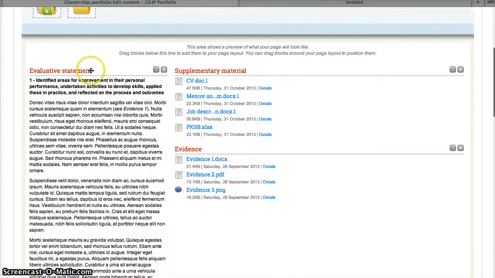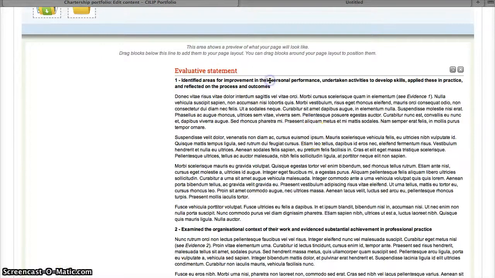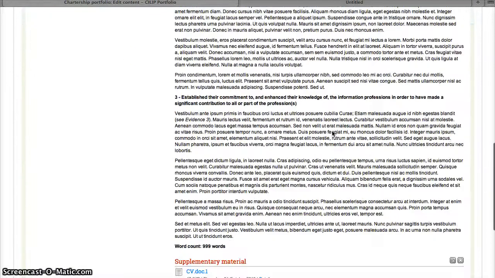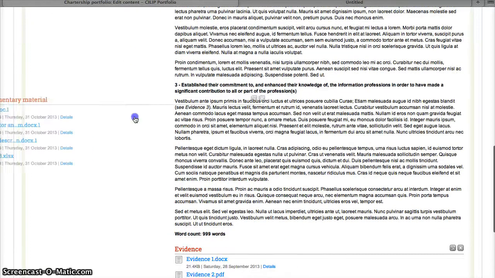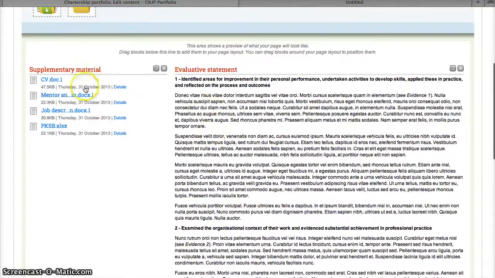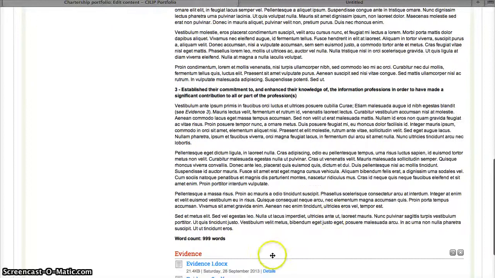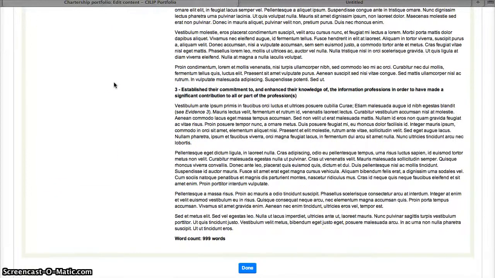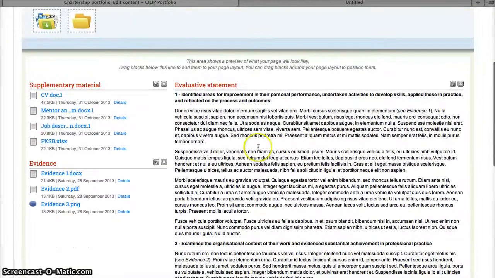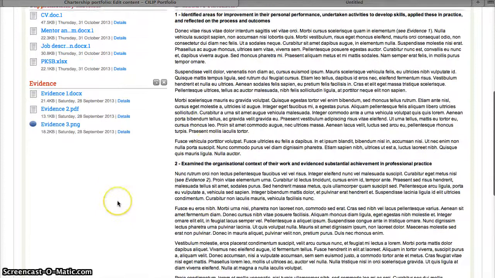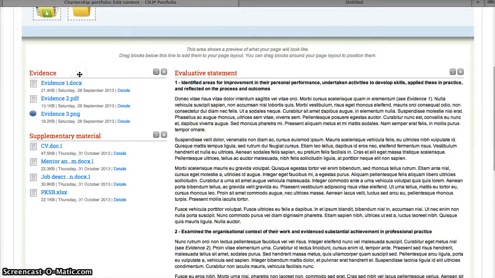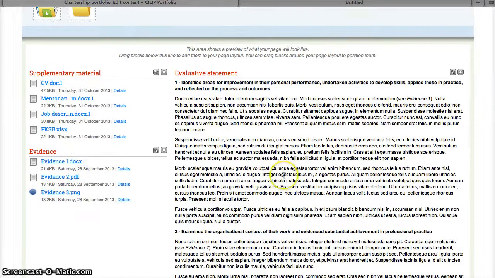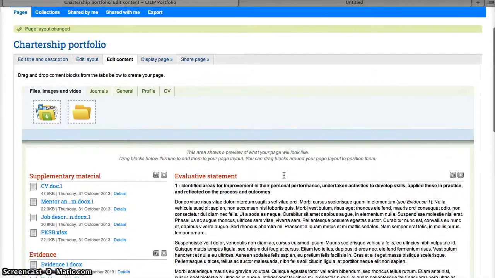I'm going to move some of this around. So I want the evaluative statement because it's quite a long piece to go there. It's easier to read, not too much scrolling. I want the supplementary material here. So that's now dragged that up to the top there. And the evidence as well I want in that left hand column. So you can see there that you can add things in and move them around as you wish. If I wanted to have my evidence above, I can just move that around there however I want to. So there I have it, my page.